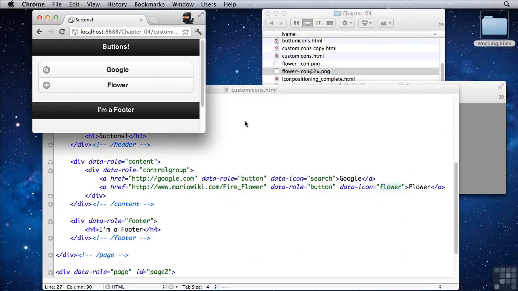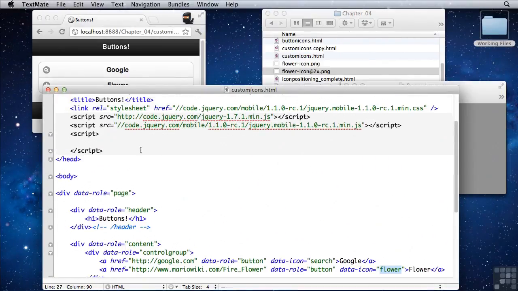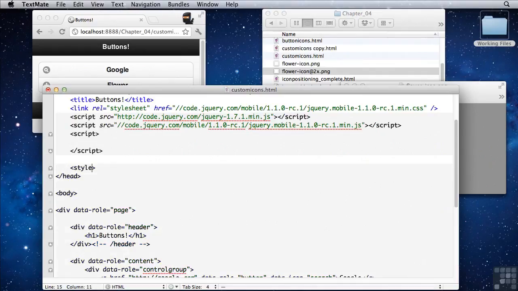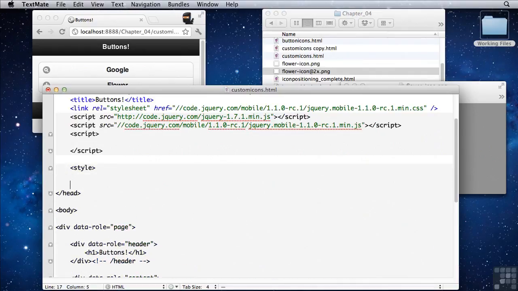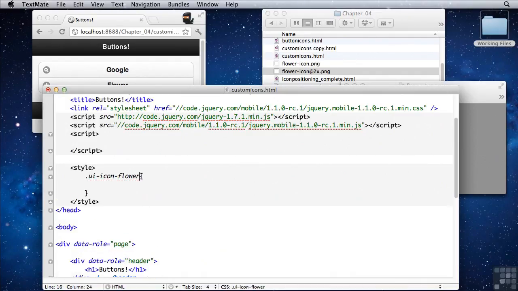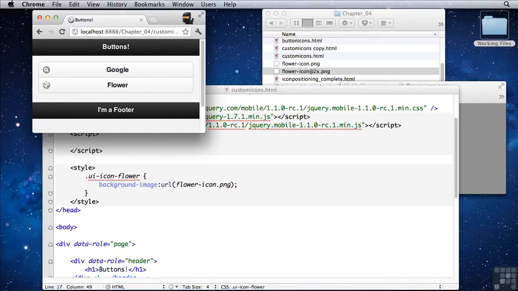So let's close our developer tools and let's go up to the top here and add a style tag. Inside of this style tag, we're going to put all of our CSS. Now we know that it's adding a class of ui-icon-flower. So now anything inside of this rule will be applied to our icon. We'll set it to flower-icon.png. Save it, hop back over, and now we have our icon.